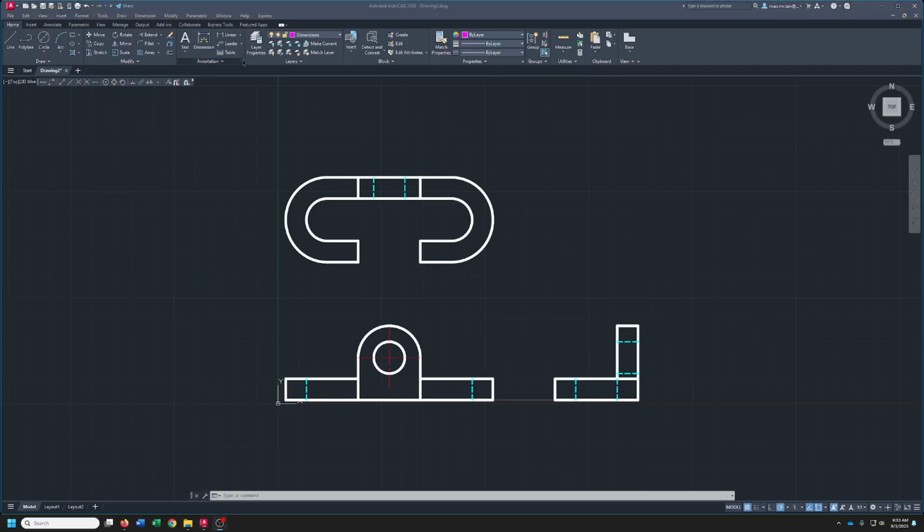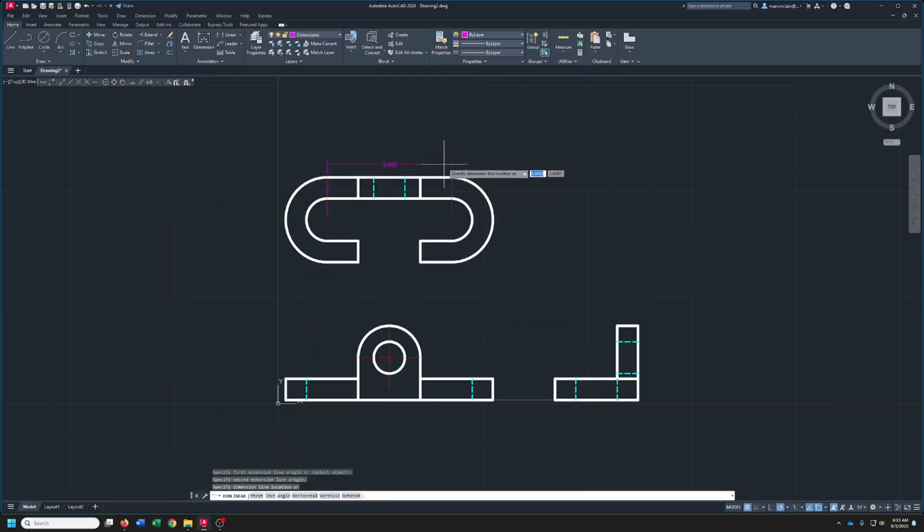All right, so we'll do a linear first. Go ahead and get all the linears out of the way. So there's our linear for the top. Now all we need is radius. Okay, see how I put that in there? I don't want that at this time.